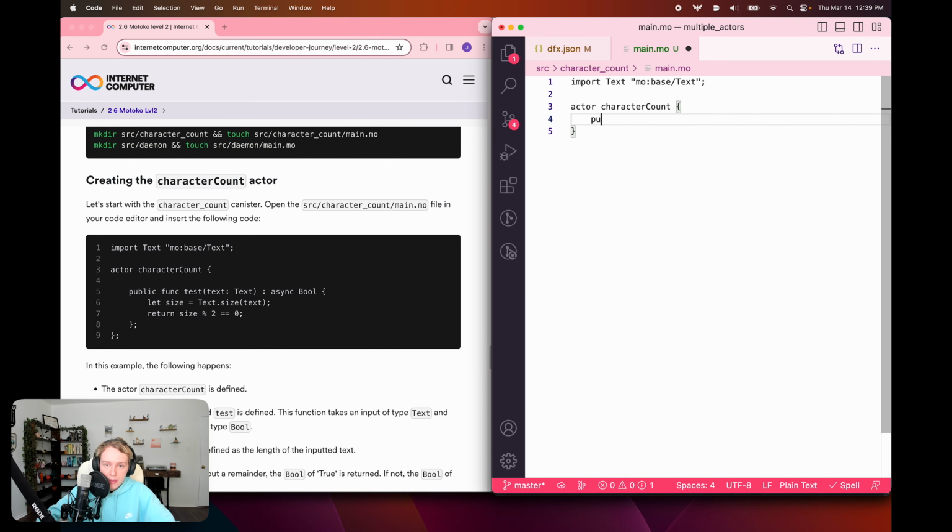And we're going to define a public function called test that takes an input of type Text and returns an async Bool value. We'll use a curly bracket and press enter, and then let size equal text.size. So we want to define this variable called size that is going to measure the size of the inserted text, or the inputted text.